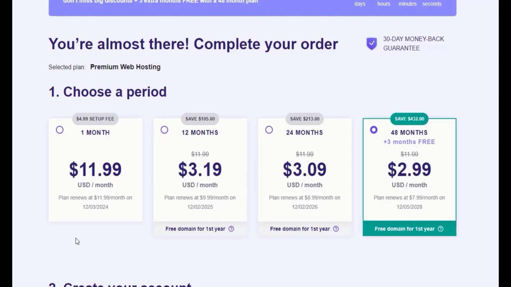My recommendation would be go with 48 months. So for the 4 years, you just need to pay $2.99 per month. That will save you $432. And then after those 4 years, you start to pay $7.99 per month, which is still super affordable for a web hosting plan that can hold up to 100 websites.